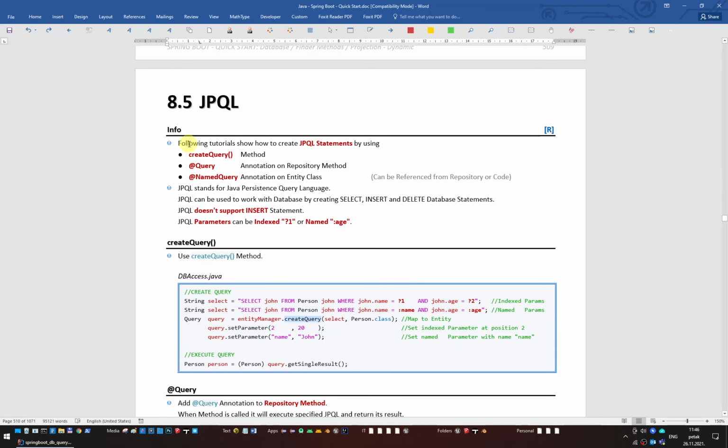So the following tutorials show how to create JPQL statements by using either the createQuery method, the Query annotation on a repository method, or the NamedQuery annotation on the entity class. Such statements can be referenced from a repository or code.